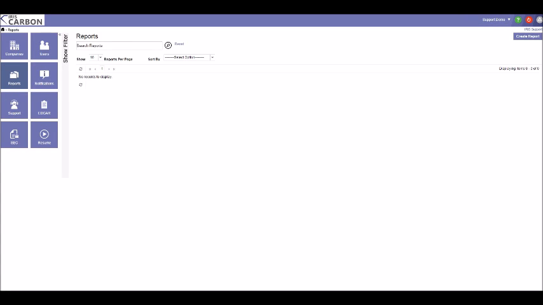This is the help tutorial for creating a new report. In the Reports tab, in the right-hand top corner, is a Create Report button.